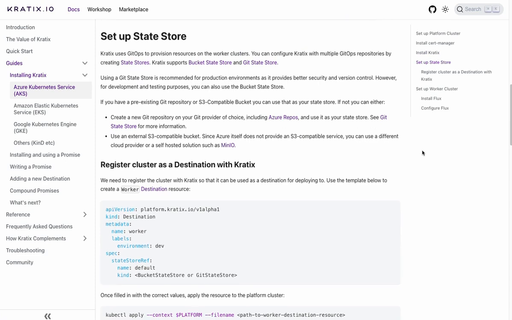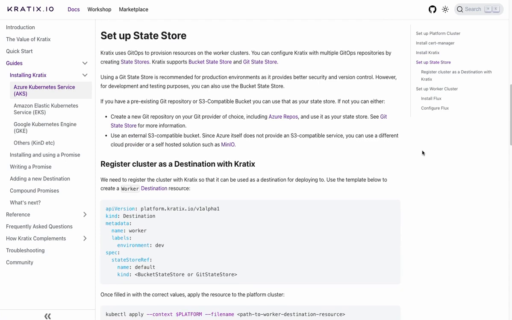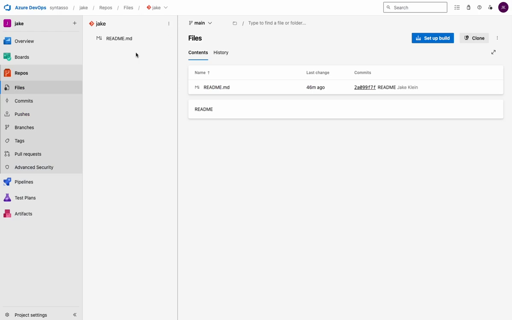A state store is letting Kratix know about a place where it can write documents to. This place can either be a Git repository or an S3 compatible bucket. In this case, because we're on Azure, we're going to use an Azure DevOps repository. If you don't already have one created, you can follow the documentation here to get one created, or you could use your own alternative Git provider as well, or an S3 compatible bucket. In this case, I already have an Azure DevOps repo created, so I'm going to go ahead and use this repository.